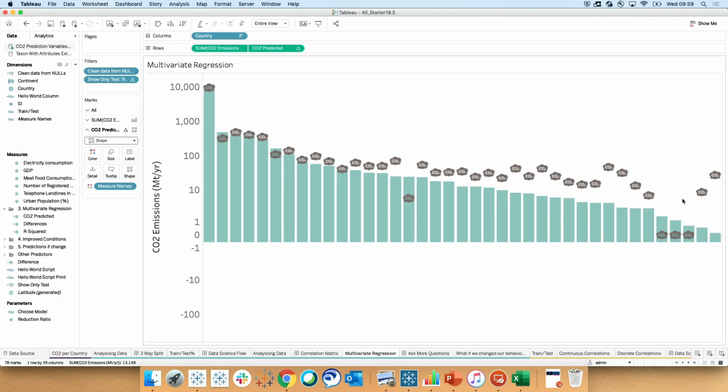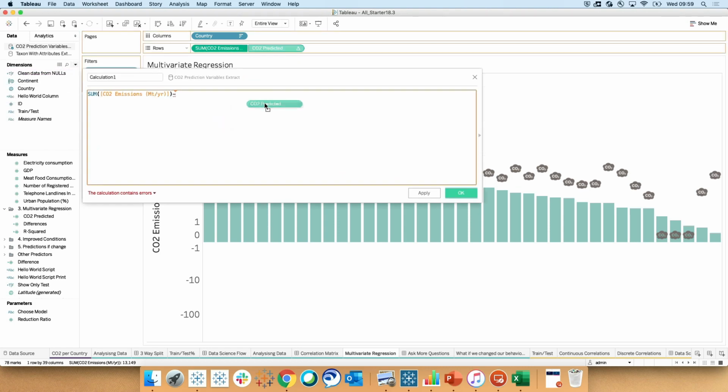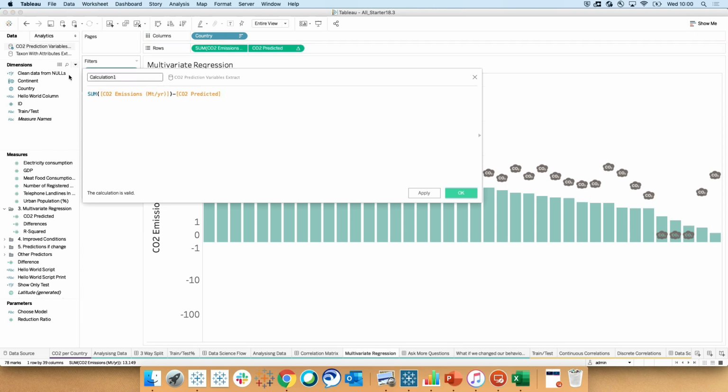So at first glance, we can see that some values are over-predicted, some are under-predicted, but generally it follows the same flow. But I want to be a bit more scientific about this, and I want to know the exact values, so I can quickly create a calculation on the fly to look at my difference.